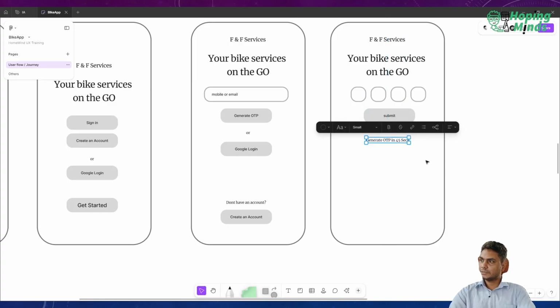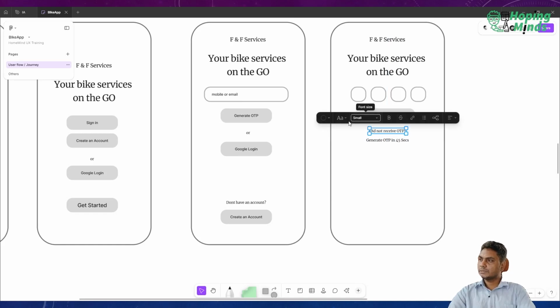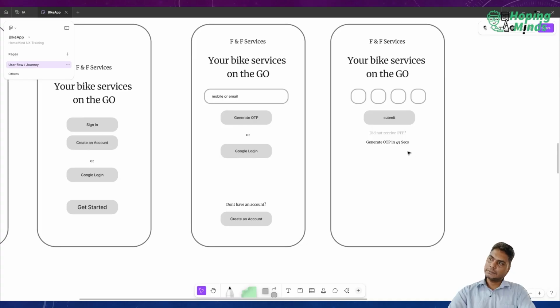And I can make this, let's say, a little less visible. That is too much. Let's keep it a little gray. And the user can click on this and generate the OTP again.